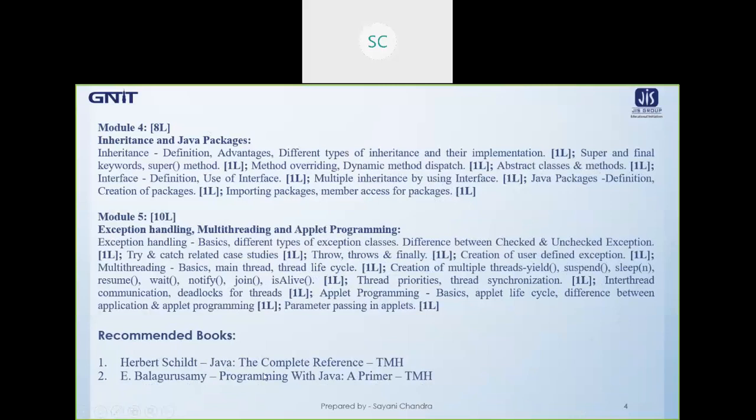Next, some recommended books are mentioned. The first book, Java the Complete Reference by Herbert Schildt, can be considered as the main textbook because most of the syllabus that is mentioned here will be covered from this book. Another book is Programming with Java, a Primer by E. Balagurusamy. You can also consider this book as a reference book. You can also take help from this book. This is also a very good book.